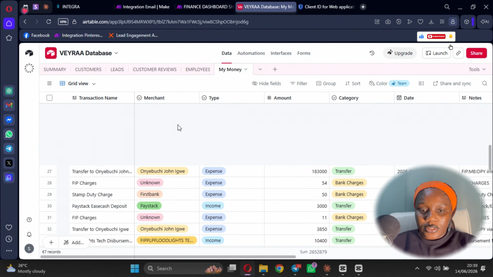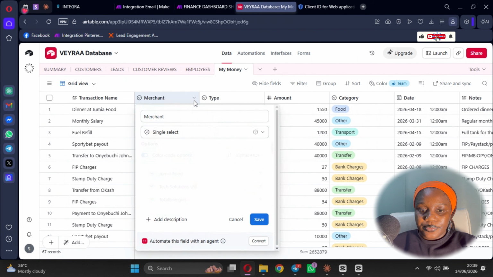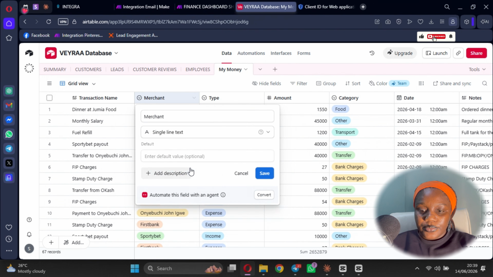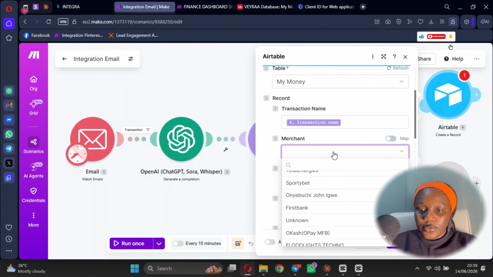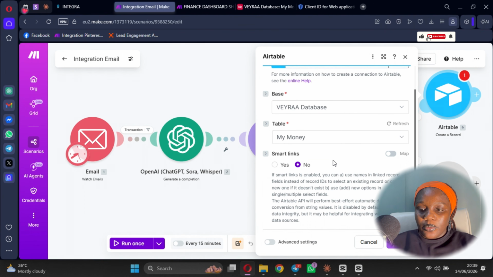Let's change this. So this is supposed to be not a single select, it's supposed to be a single line text. Yeah, so that we would work on. So we have to refresh this now, so it will take up that change.